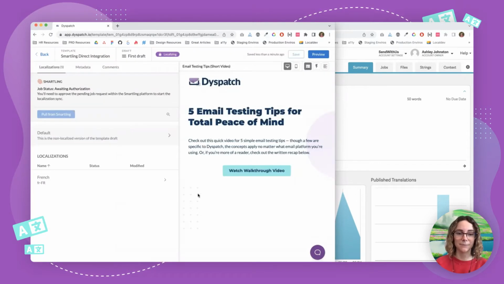Now we'll see my Dyspatch template is locked here in the header where it has a localizing badge. So I can no longer make any changes to this template because it is synced directly with Smartling. We'll also see that we have a job status here that says it's awaiting authorization. So now I need to go into my Smartling account and approve that job.